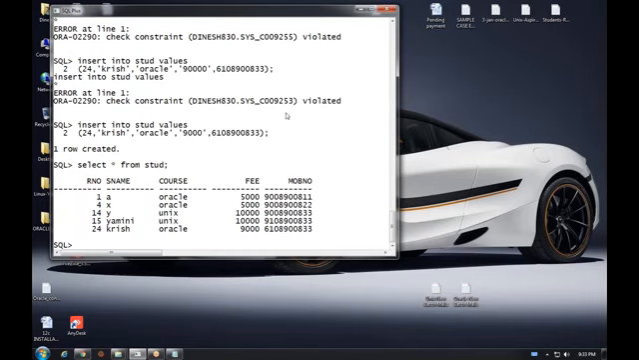Tomorrow we will see, instead of system defined constraint number, how to maintain user friendly names for constraints. You can also define your own names for constraints. How it is, that we will see tomorrow. And then we will discuss about referential integrity constraint also. So this is the end of the session.